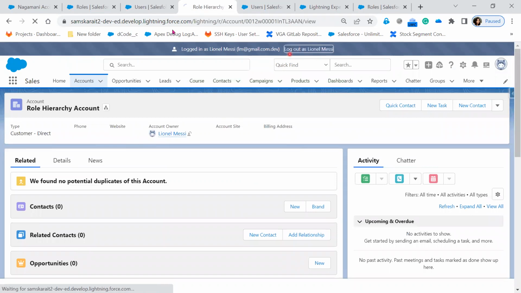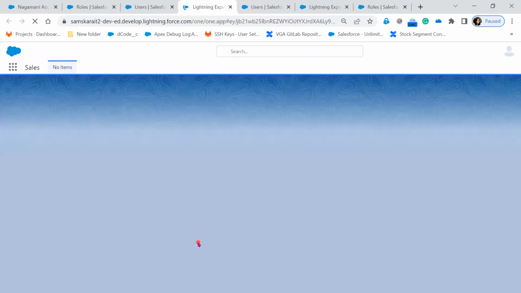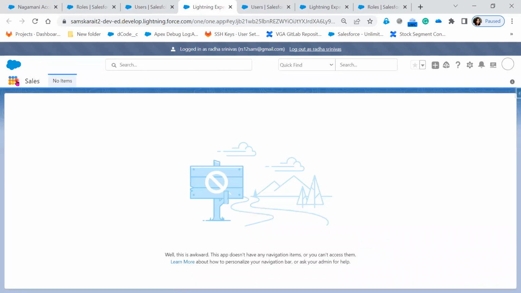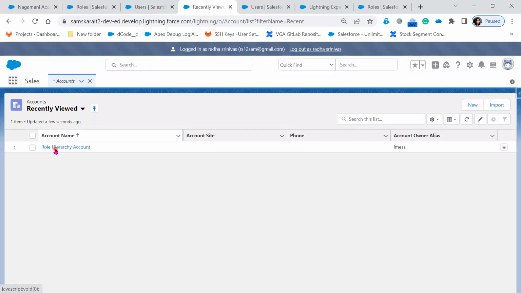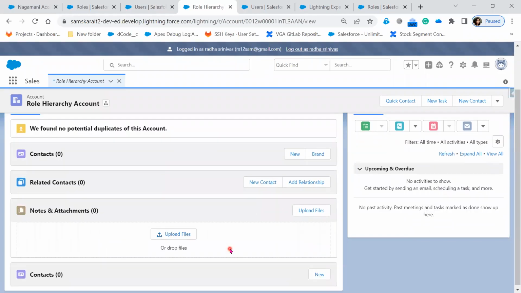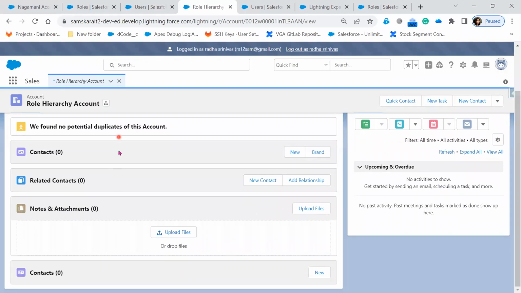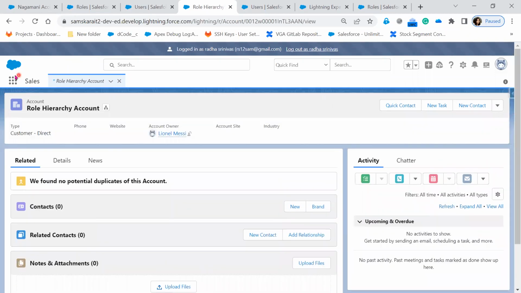Now log out as Messi. Log back in as Srinivas Radha. Now let's go to the accounts and click on that role hierarchy account. Now, is that person able to see the case? No. View all.